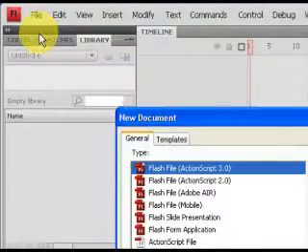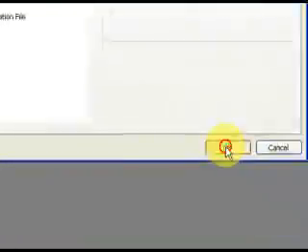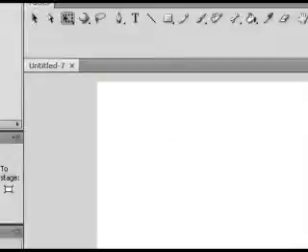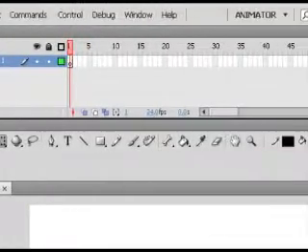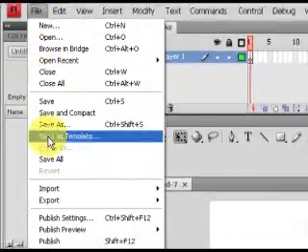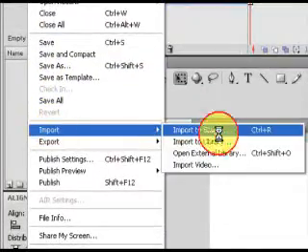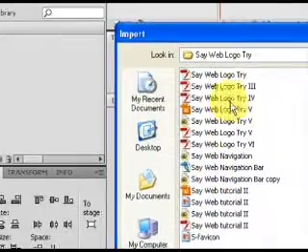Click on File and let's open a new document. For this tutorial we will be using our logo as a sample to apply some animation. To bring an image to the stage, ask for File, Import, to Stage.